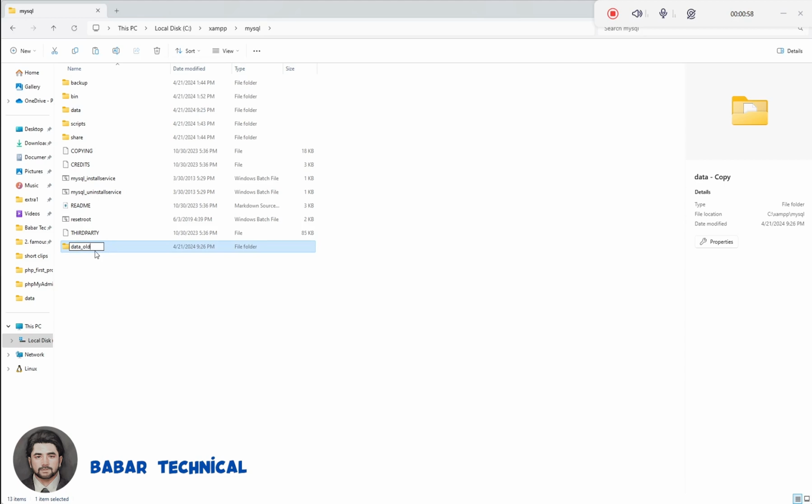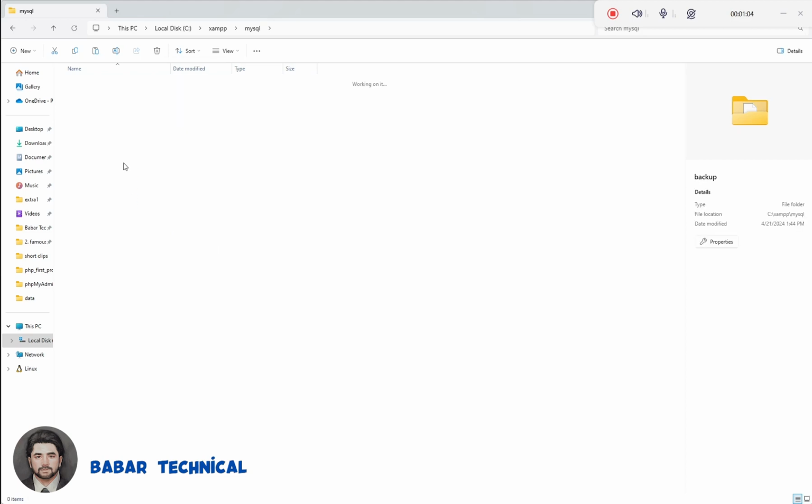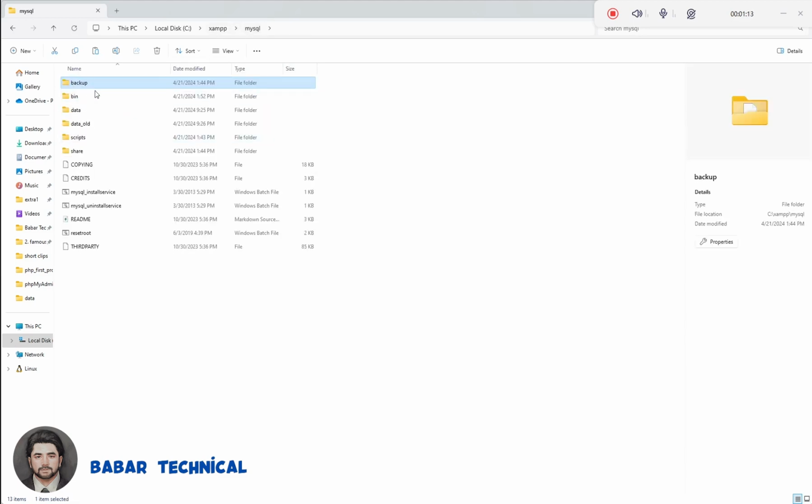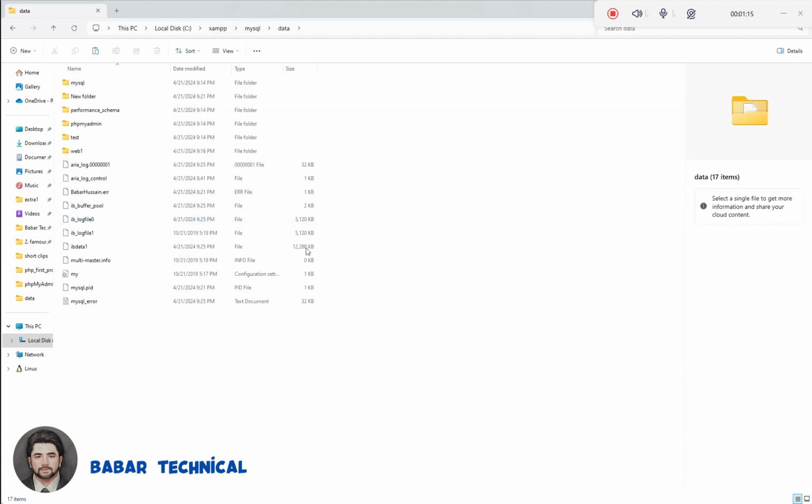Once we are done, we are going to copy everything from the backup folder except some databases: MySQL, performance_schema, phpMyAdmin. Copy everything and paste it inside the data folder. Replace everything.